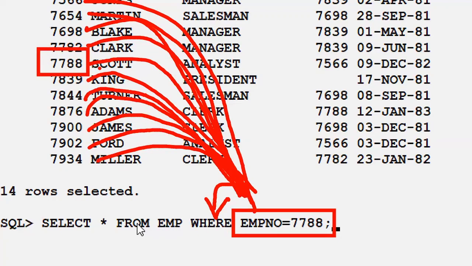So that means 7788, this number I will check with each and every employee. Each and every employee number has to be checked, because it is before grouping, this will be performed. Before grouping is nothing but what now?